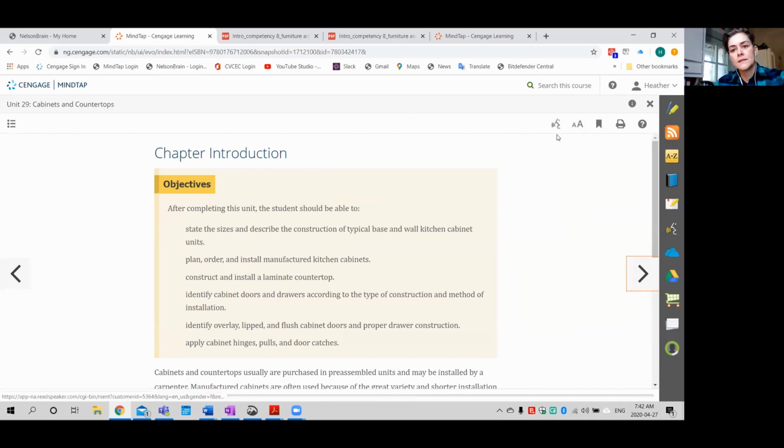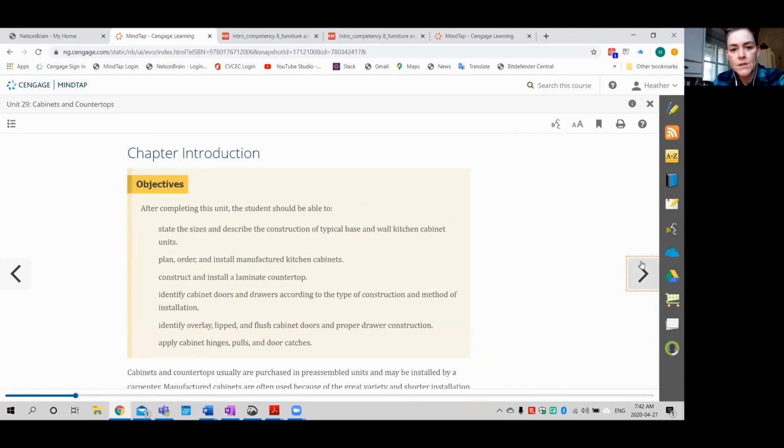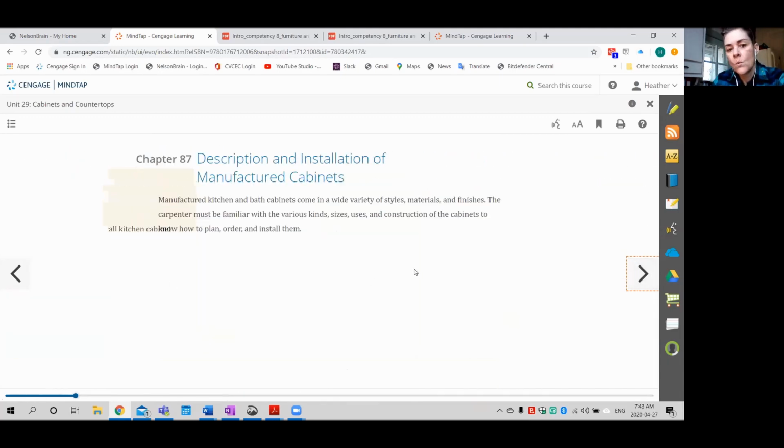You can change the font. If you have different issues with reading on screen, you can increase or decrease the font. You can put a little bookmark on the pages for yourself, a reminder, and I'll show you how cool that is in the future here. And then of course you can print different pages, and if you have a question, check out the help section here.